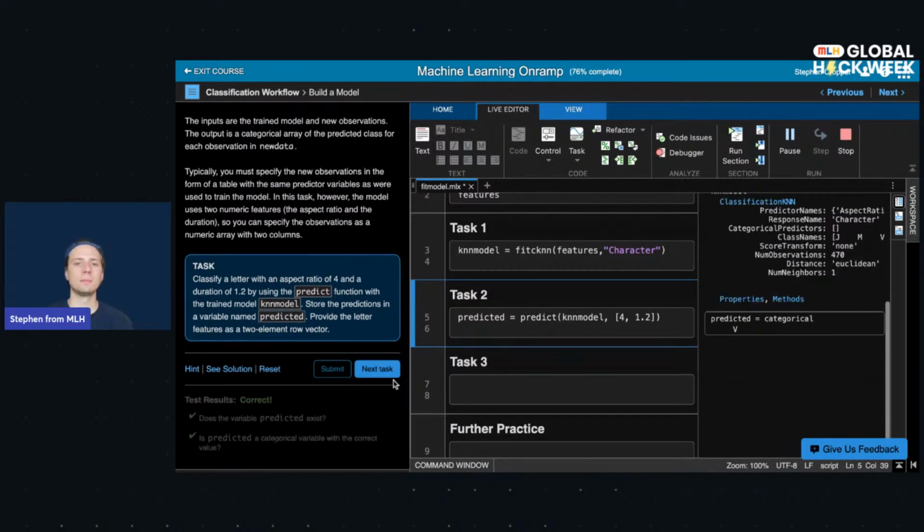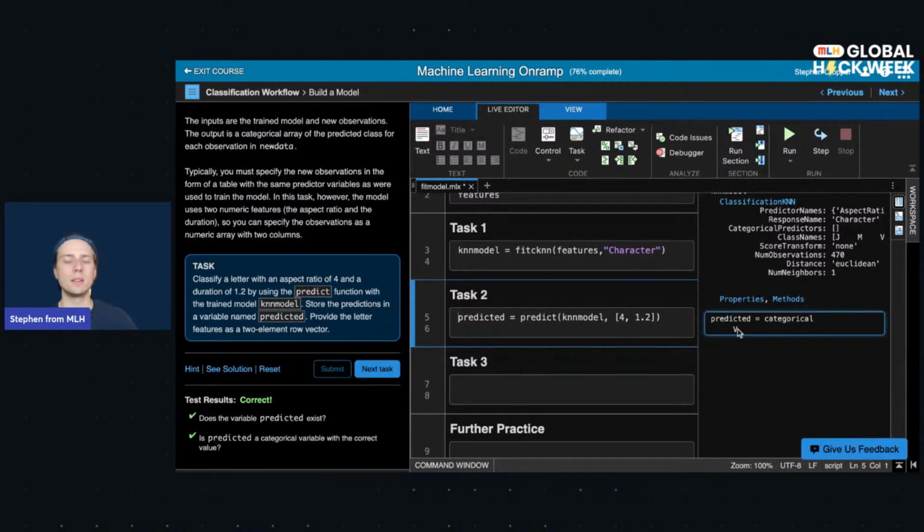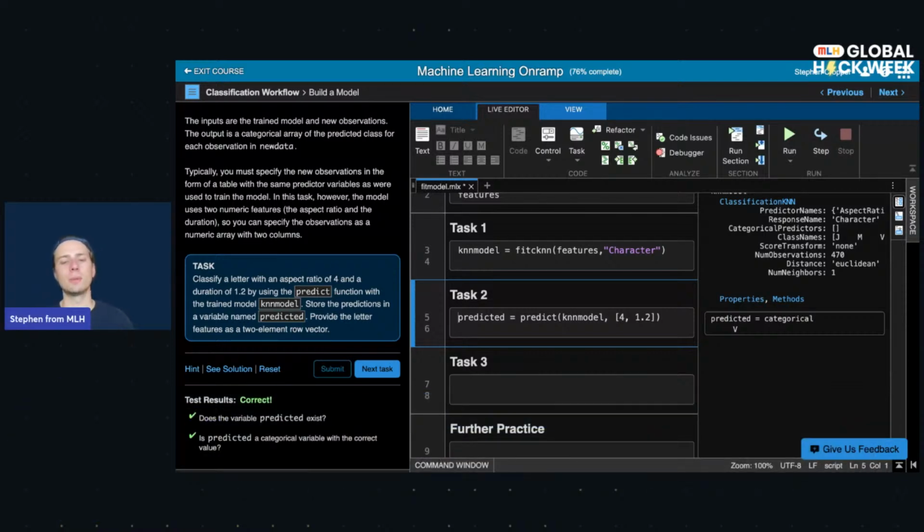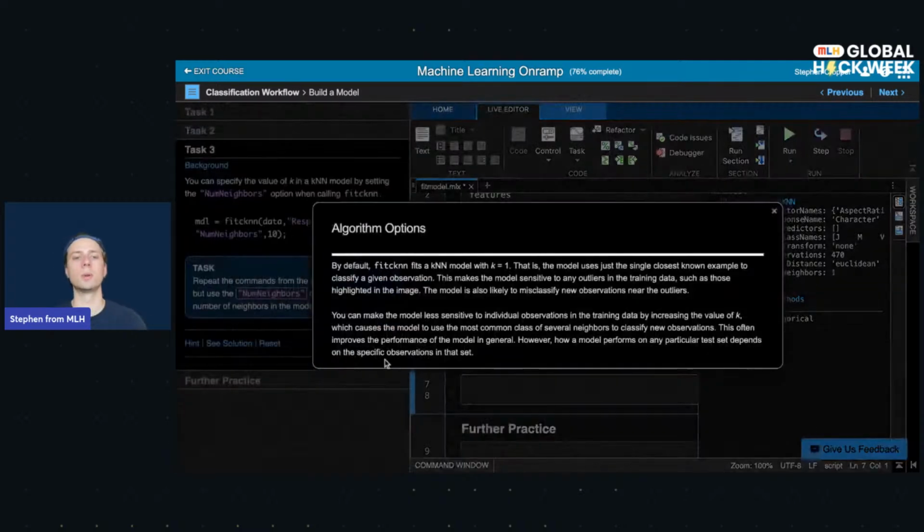And when we submit that, it tells us the predicted category is V, okay? So it's saying, all right, you told me that the aspect ratio was 4 and the duration was 1.2. And I'm going to tell you that based on that information and that information alone, we should have a V here. Okay. Great. I'm glad that worked, Elena. Glad you were able to get that working. And so, yes, that is sort of the idea behind predictions.